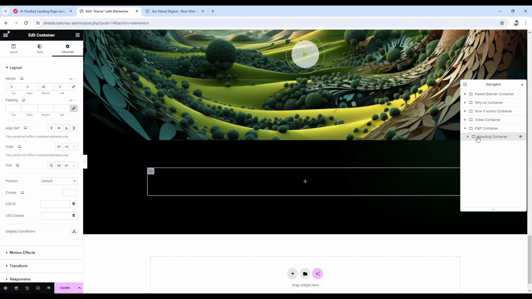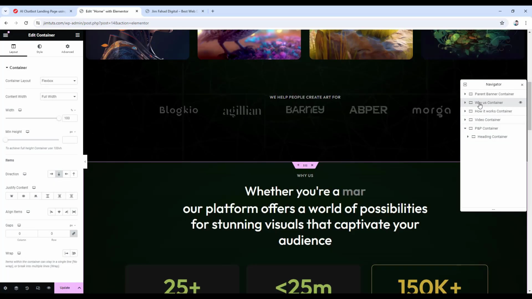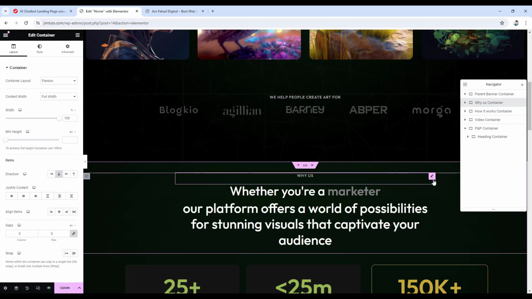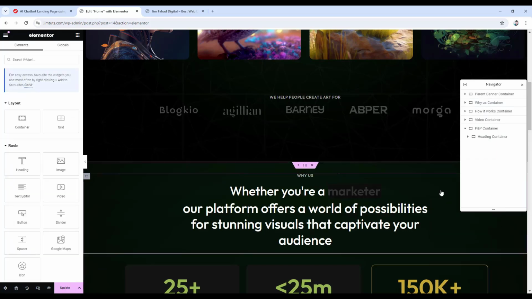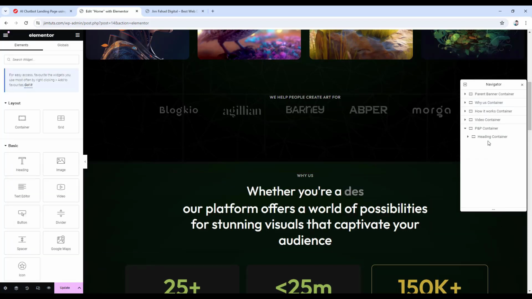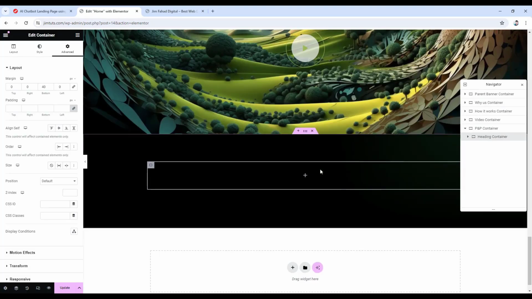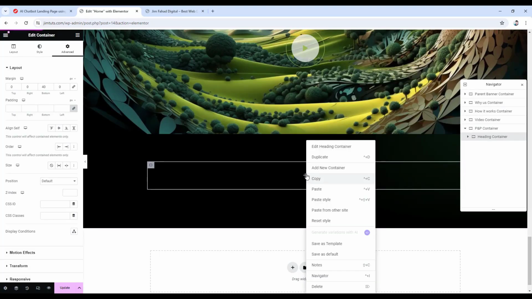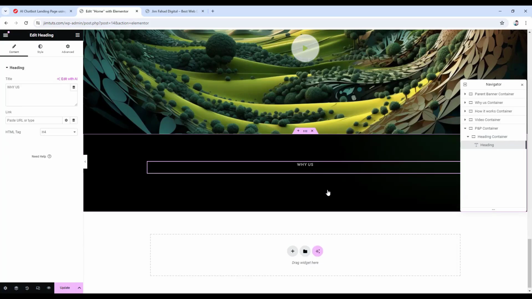Now you guys probably already know what I'm going to do, so inside here I'm going to add a heading, and for that we can just go to this YS container and let's select and copy this heading from here. Then go down, right click over here and click on paste. Then simply just put the title here.